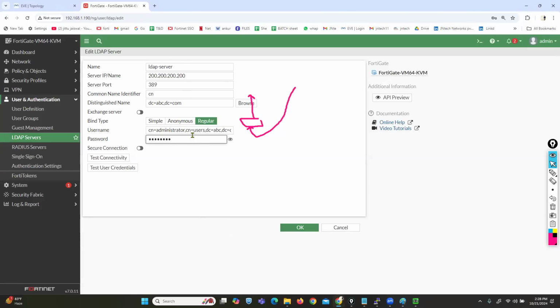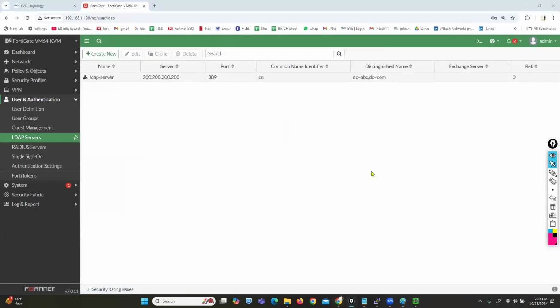If all the information is okay, you can just click on test connectivity. You get a message: successful. If you change the password, for example, let's change something, and click on test connectivity, it fails. So I'm using the correct password, Pass@123. Just click on test connectivity, then click on OK. So you can create your entry and do your integration.